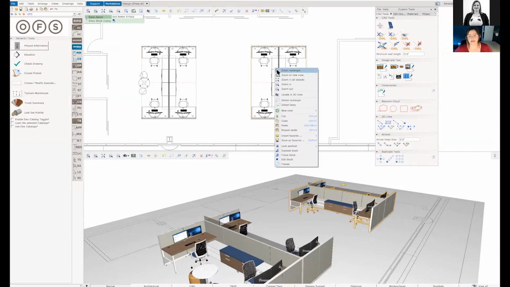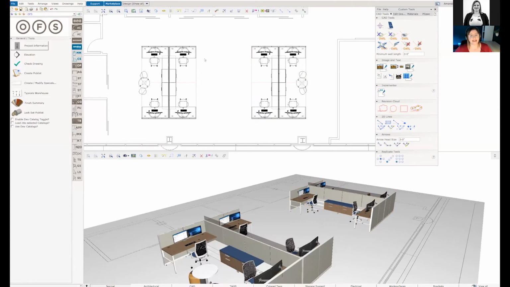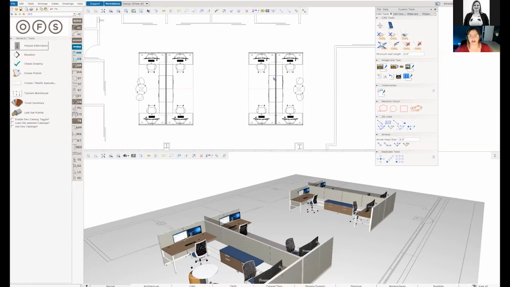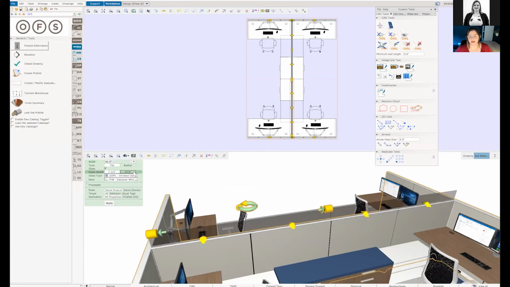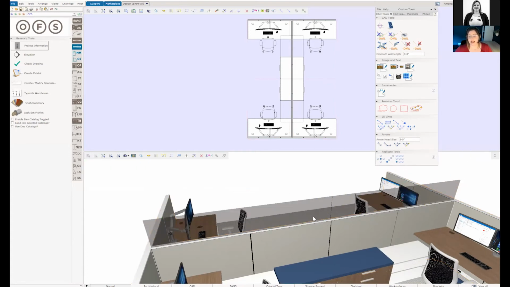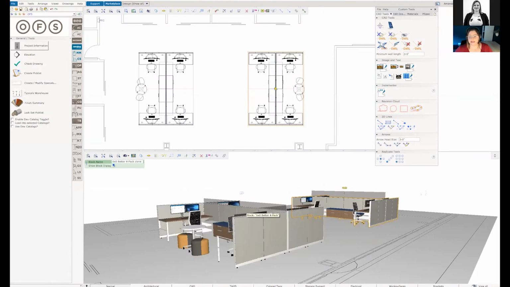So what I can do is I can right click here and say clone block. And now what it's doing is it is technically a different block from what it was before. So now I can go in here and I can change the panel height of that screen to be 15 inches from the 7.5 that it is. And now you'll see that it is different from this other one.